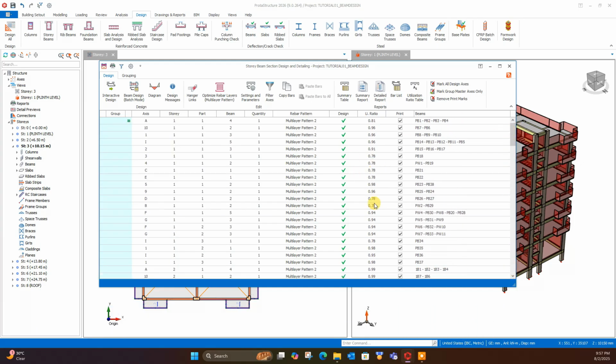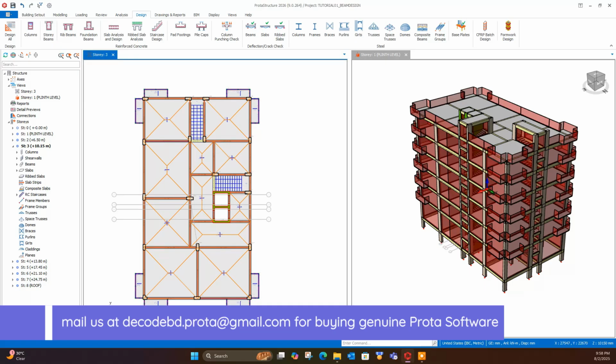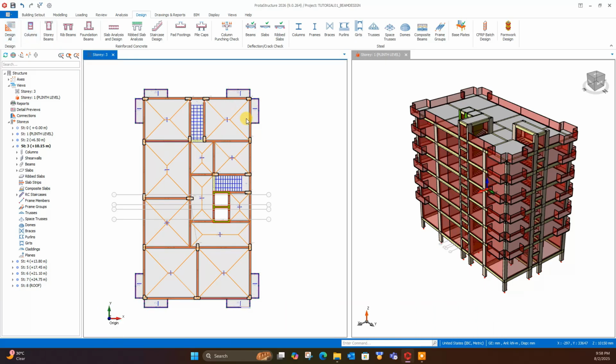If any beam fails, we can try to optimize that beam to be passed. Here some other options are also available. For secondary beam resting on primary beams, we can provide hanger links. Now close this one, save file.